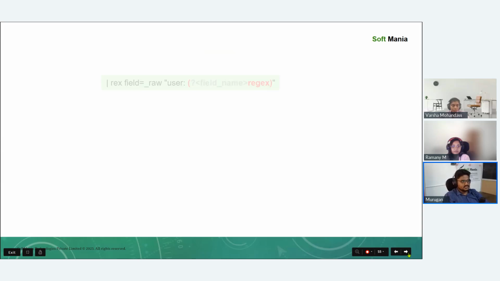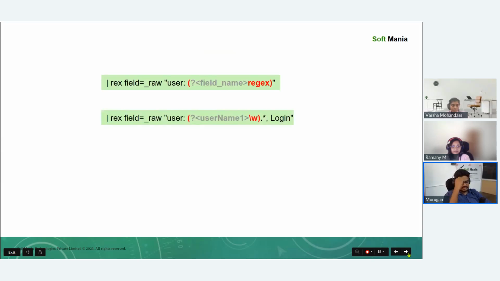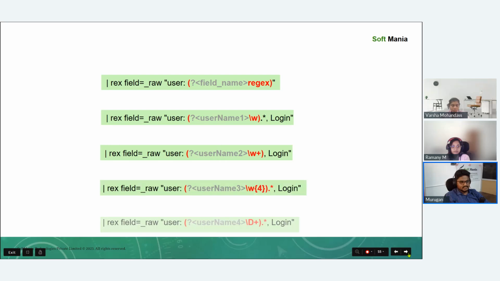So the next one is, these are all the list of things we have seen. The normal one, just regex is the template, and /w is a single character. /w plus means any number of characters, and /w with curly braces means only that particular number of letters. /capital D means it will match only non-digit characters. You can copy this, paste it and practice.